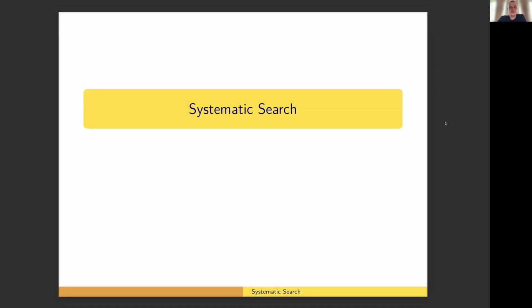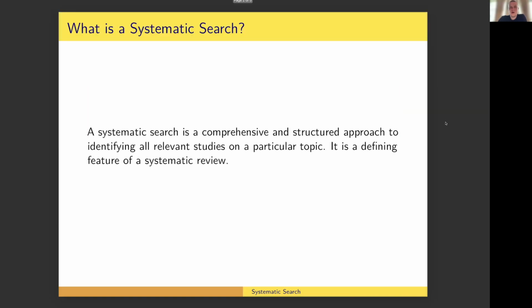This chapter concerns the systematic search of your systematic review. A systematic search is a comprehensive and structured approach to identifying all relevant studies on a particular topic. It is a defining feature of systematic reviews.